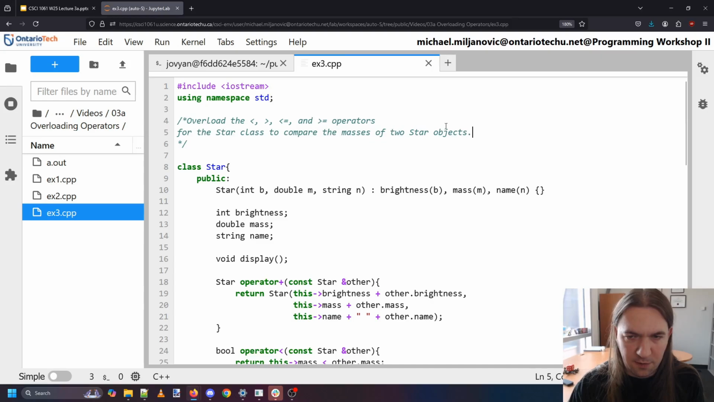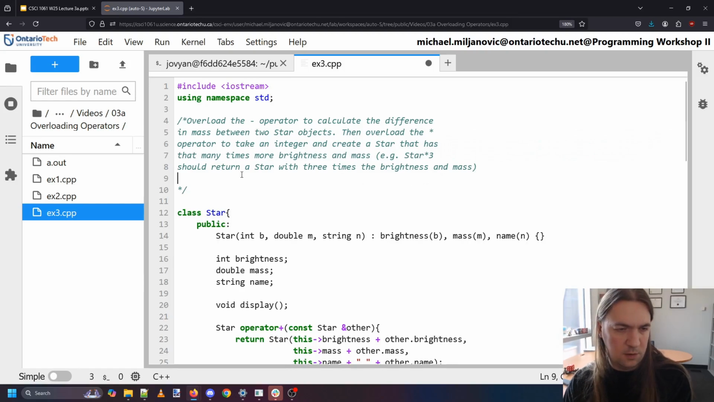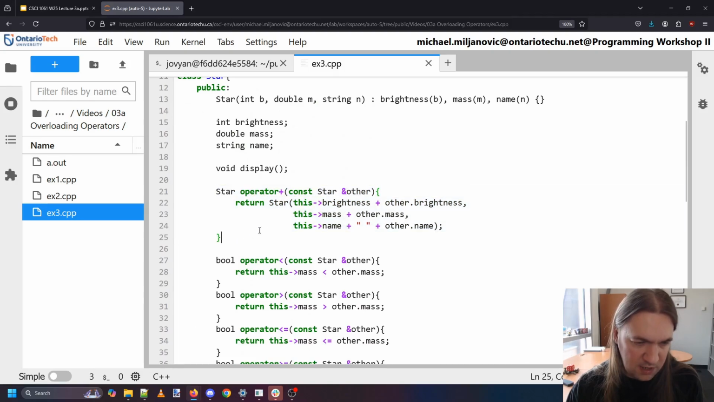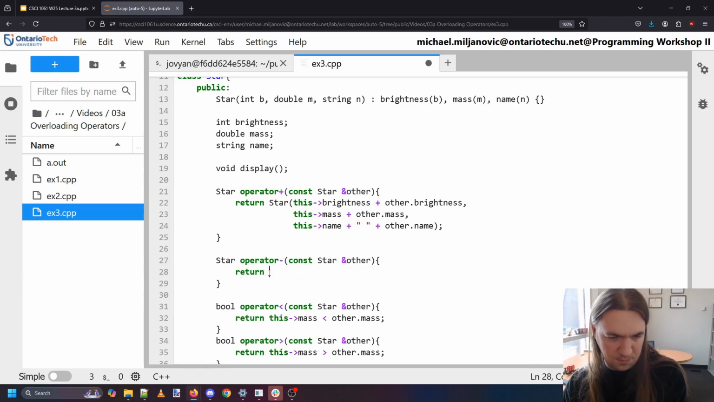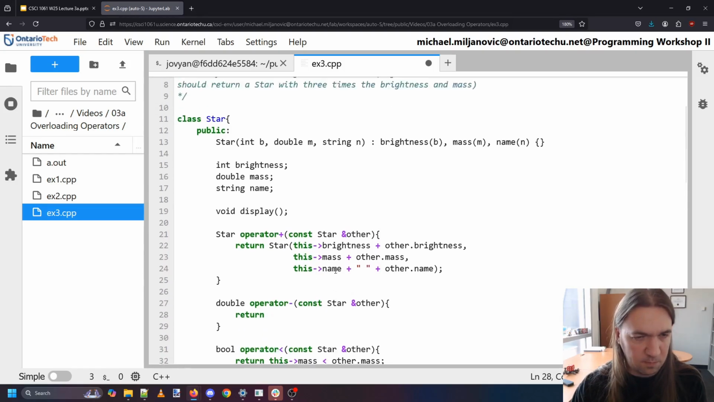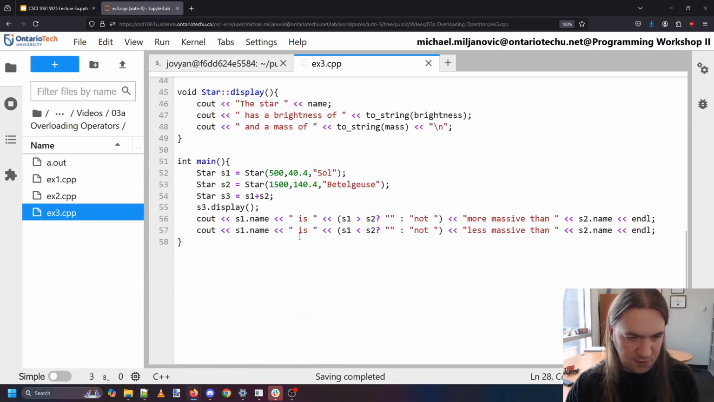So let's overload minus first. That should be easy. So our minus operator, given another star, should tell us the difference in the mass. This means it should return a double, and it's pretty simple. It should return to us the difference in mass. So it should basically be this mass minus the other mass. Let's make sure this works.